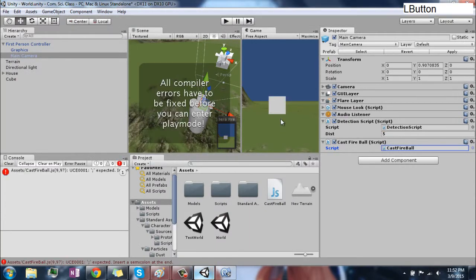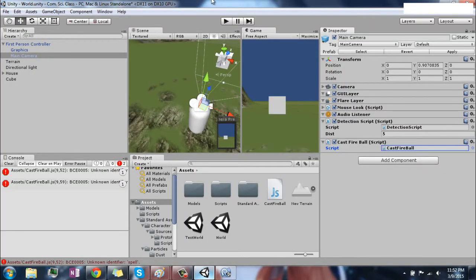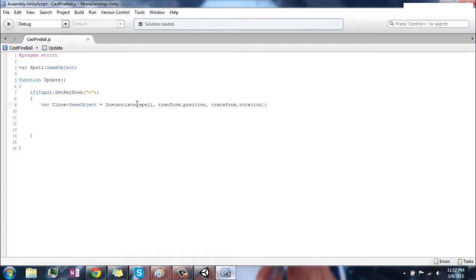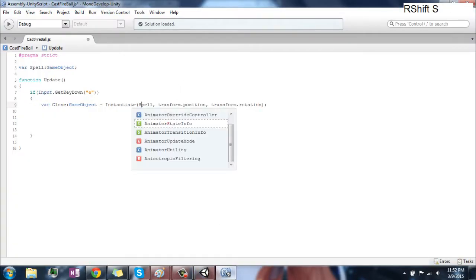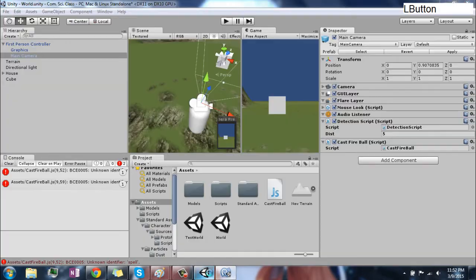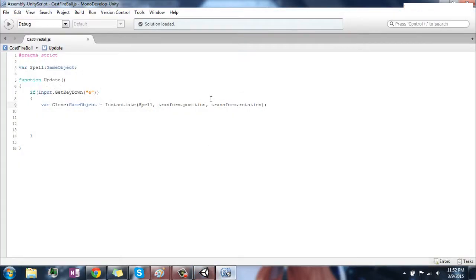So if we run this now, I have an error. I forgot a semicolon somewhere. The last line, so make sure you have your semicolon. Oh my gosh, I'm doing terrible right now. Capital S. Save that. And what was my other one? I keep spelling transform wrong. It's transform with an S.